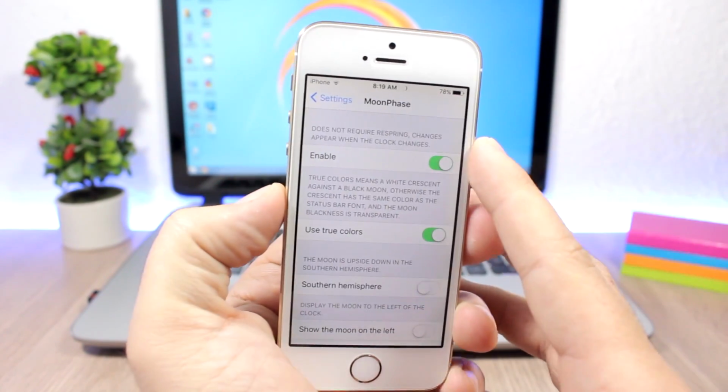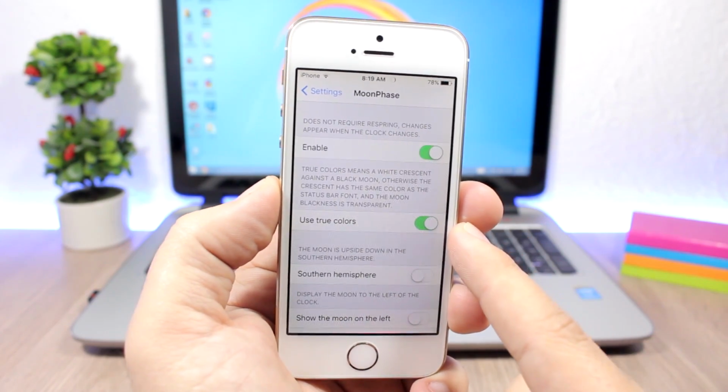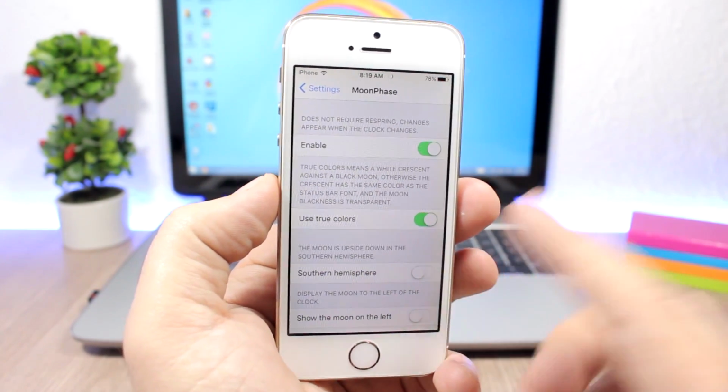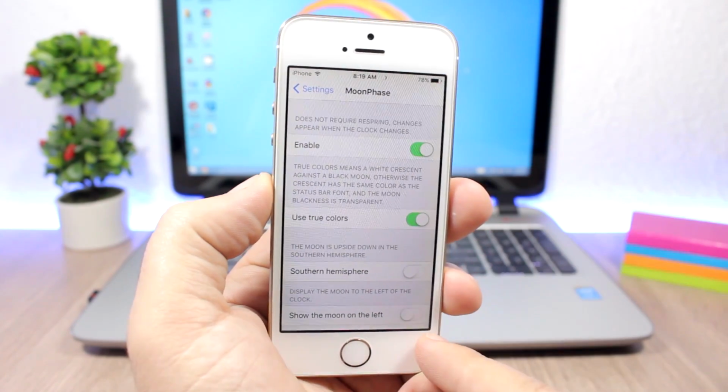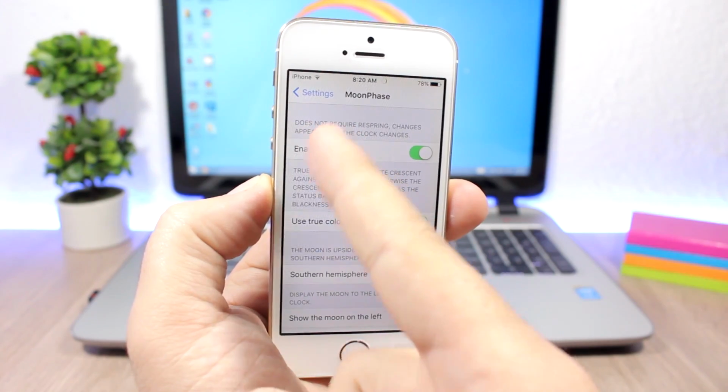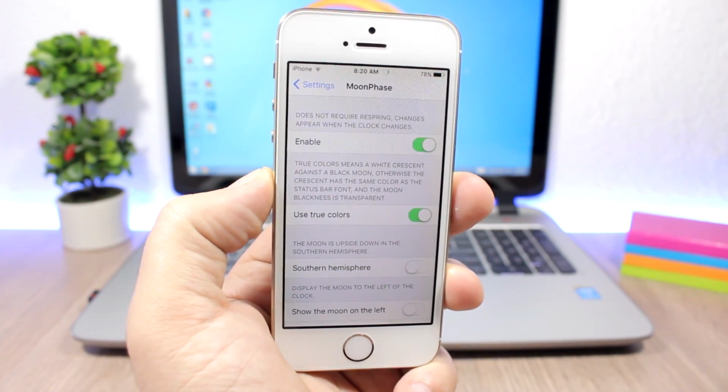So you have an enable button, then you can also use true colors, and also you can enable here the southern hemisphere, and also you can enable show the moon on the left side if you want to show it on the left side of the clock on the status bar.